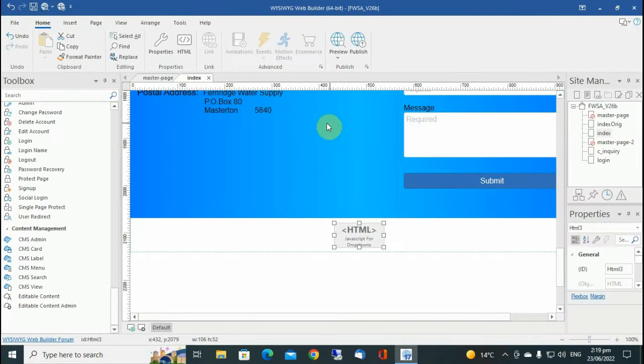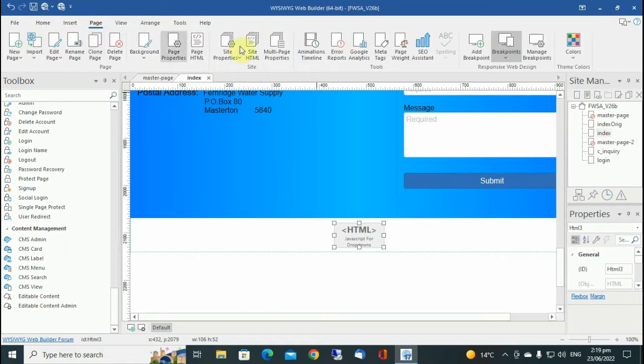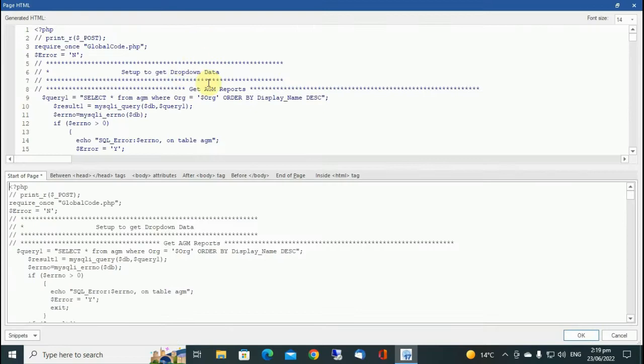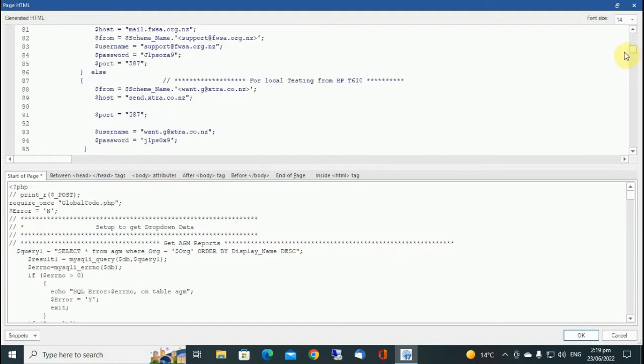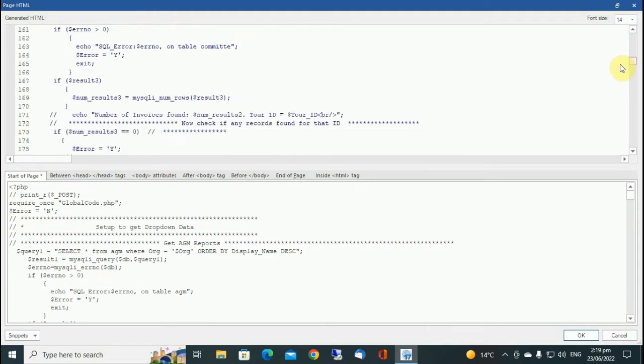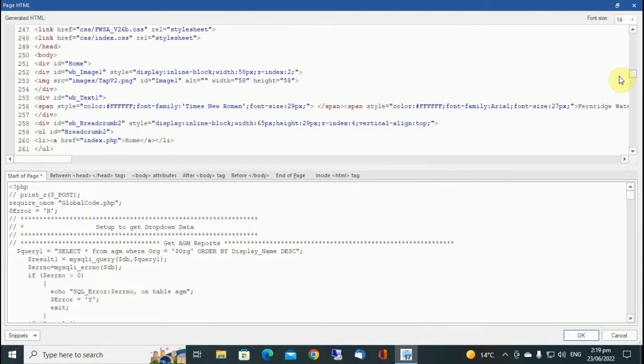Right, let's go back up top here and click on the page option here. There's a lot of options here for page, but the interesting one and useful one from my point of view is the page HTML. Up the top here we've got all the code that goes into that page. There's my PHP code at the start, and as we go down the page you'll see we move into the HTML code that's been built by WYSIWYG Web Builder.